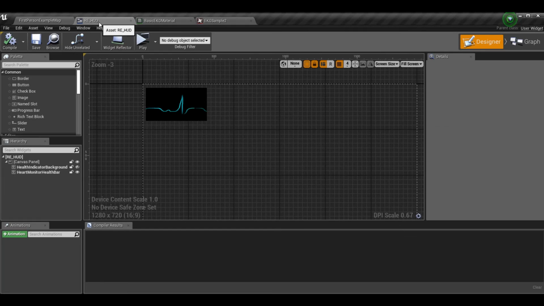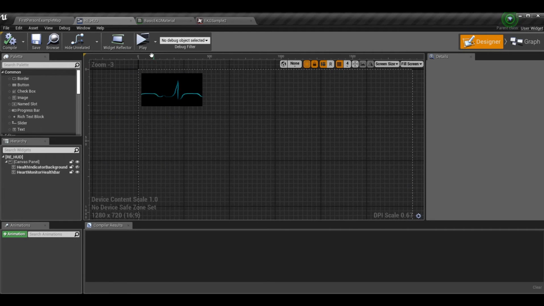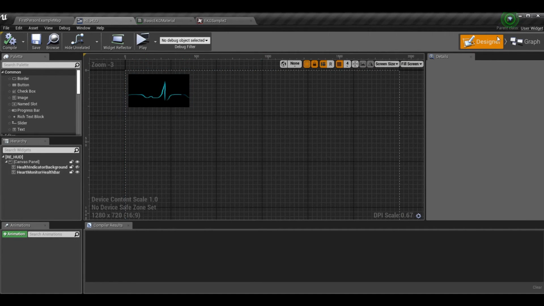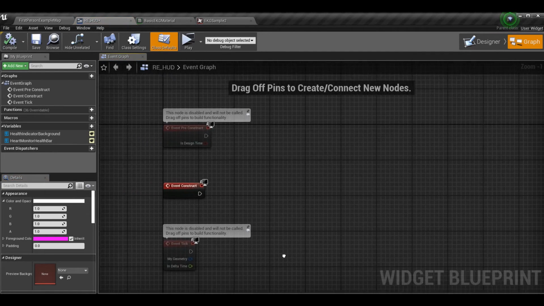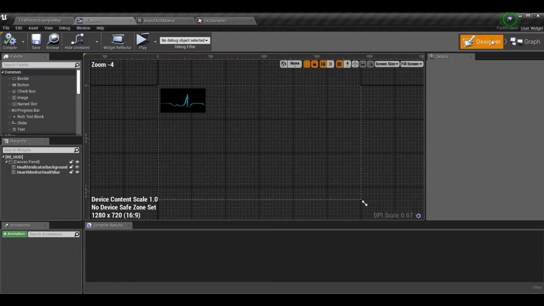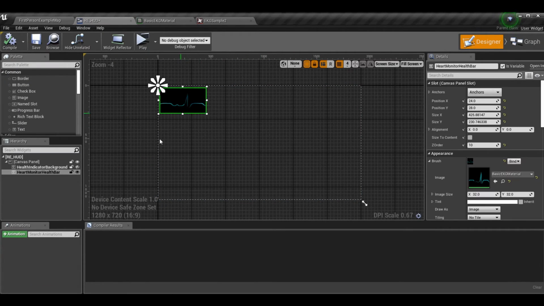So if we go to our HUD now, I'll show you how to put this into your HUD. So you don't have to do anything in the graph. You'll see my graph is empty. But in your designer, I used an image, as you can see here. I have a health indicator background as well, but I'm actually not using it, so don't worry about that. I have an image that I dragged onto the screen right here, and I just called it health monitor health bar.